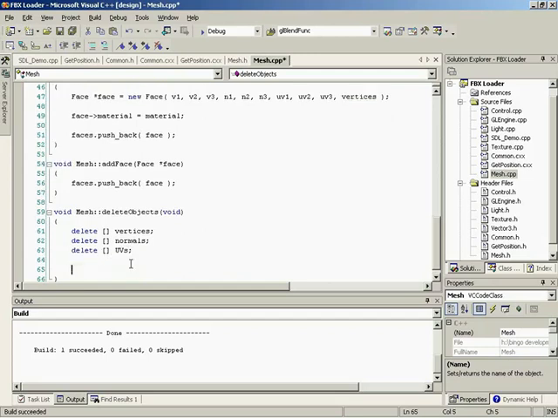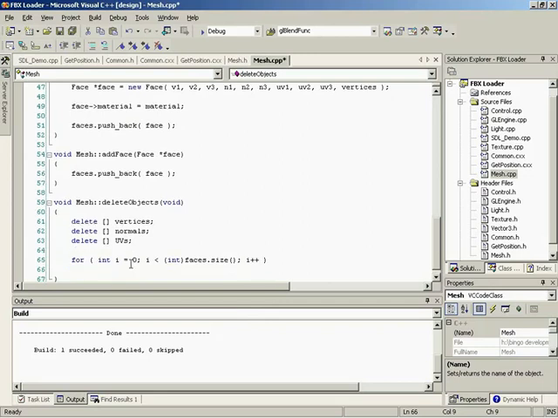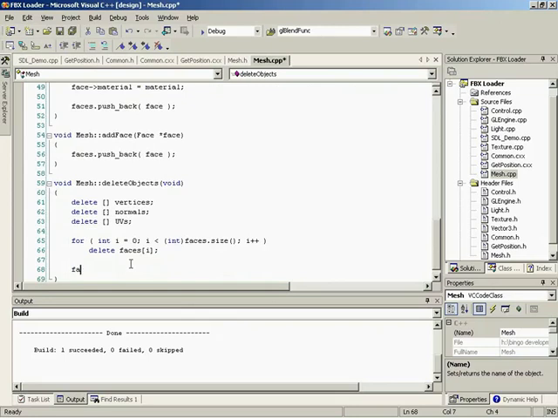Then we need to loop through and delete our faces. So for int i equals 0, i is less than faces.size, i plus plus. Sound like a computer here. Yes, you do, but that's okay. Delete faces, and then we can simply clear this out.